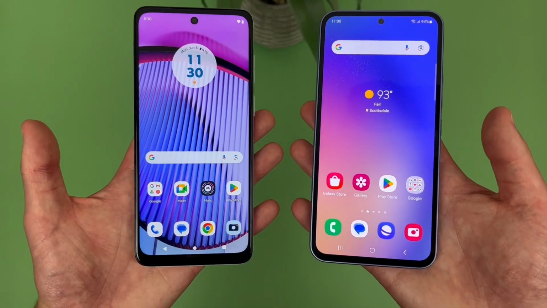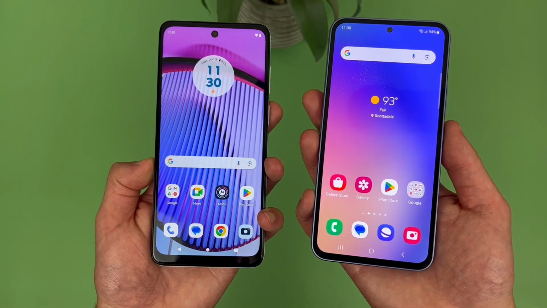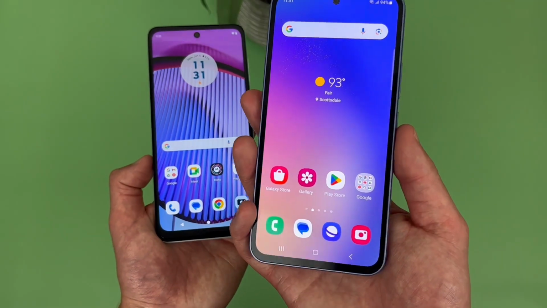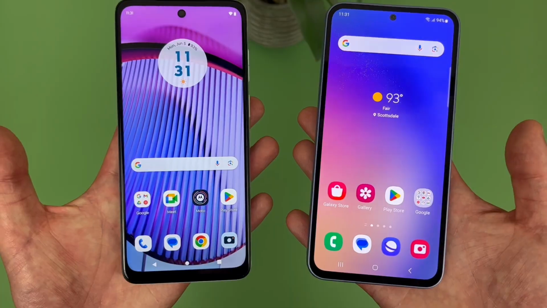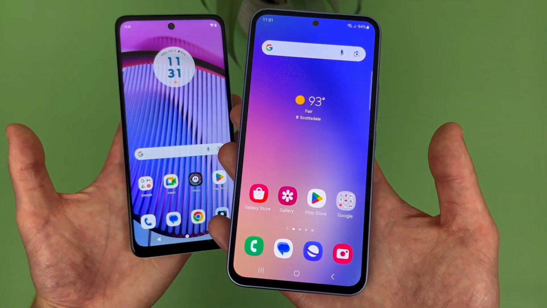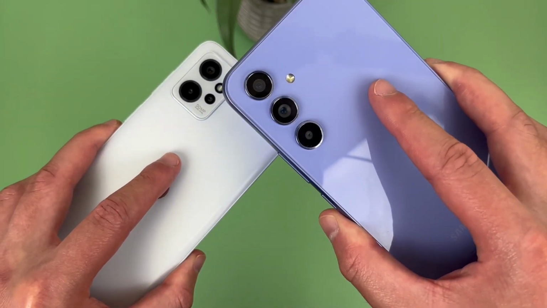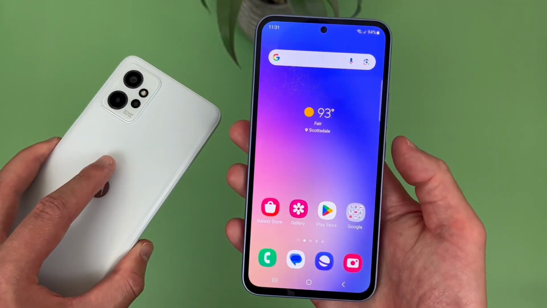But in conclusion, which of these phones is better? Now, in general, on paper, if we're just looking at the specs and nothing else, I would say the A54 5G is the better device here. Despite both phones having really nice displays, the AMOLED display definitely gives the A54 5G an edge. Both phones again have really good photo quality, but again, the A54 5G does have an ultra-wide camera, and it can also record 4K videos.